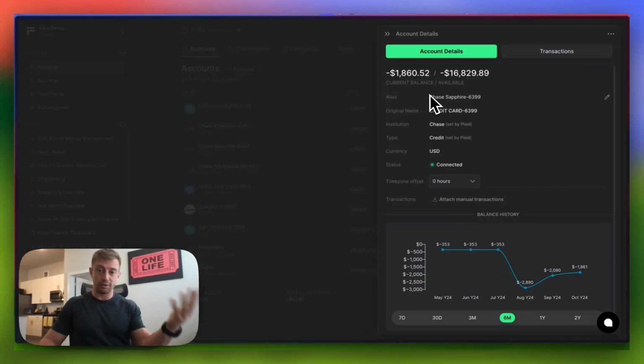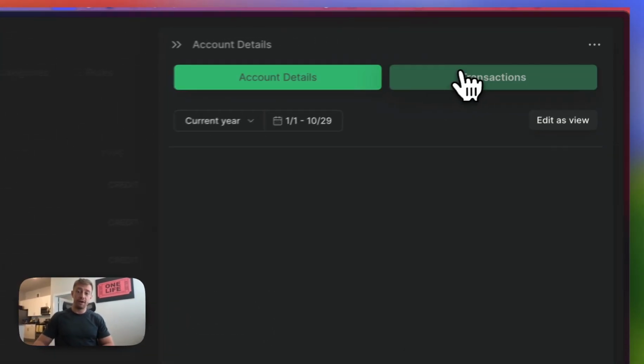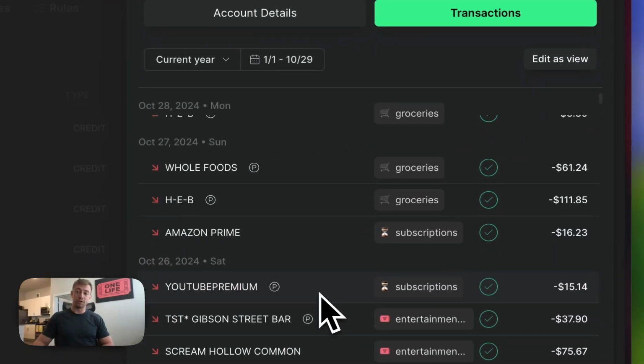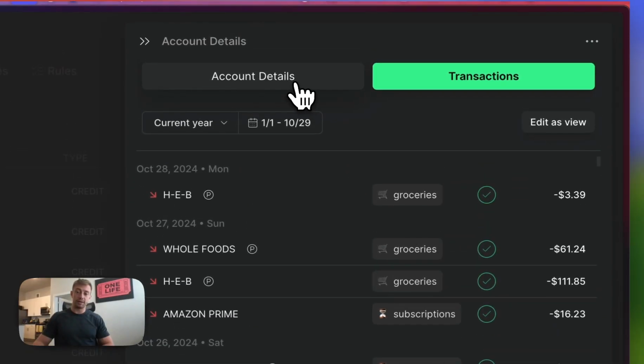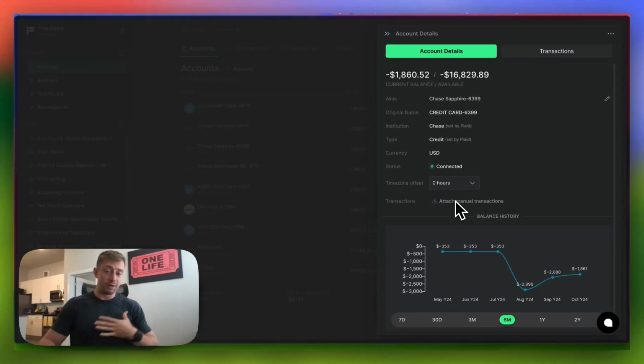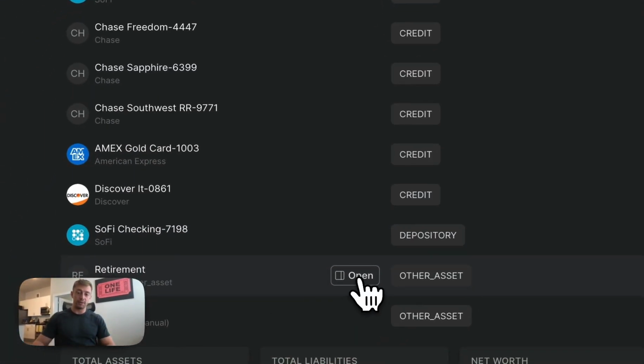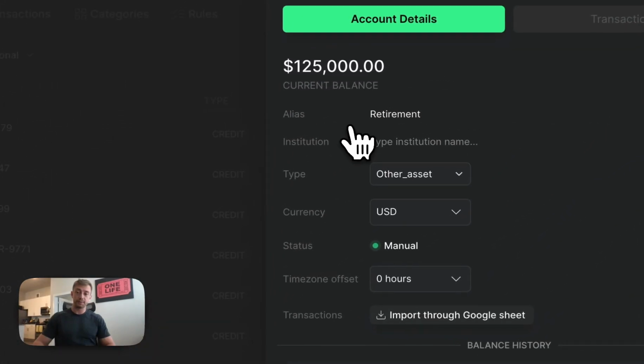But in this case, this is a credit card. All the transactions are pulled in live. I can even quickly see a preview of what transactions are being pulled in here on the top right. In our case, we don't need to attach manual transactions for this, but I will walk you through how to do so. So let me open up this manual account called retirement.